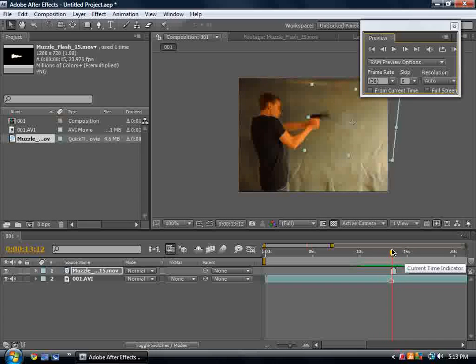Okay, so you see how the smoke is already embedded into the muzzle flash, which is a lot easier. Or if you're not downloading the Wix effects thing, you can just find some smoke effects online.